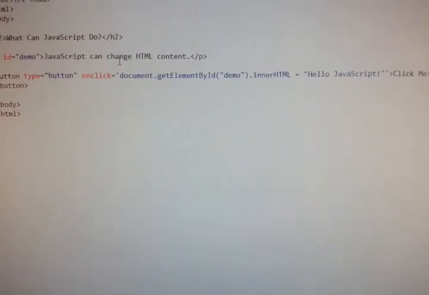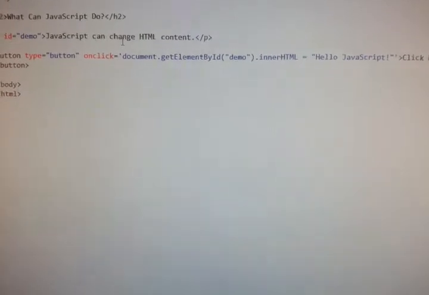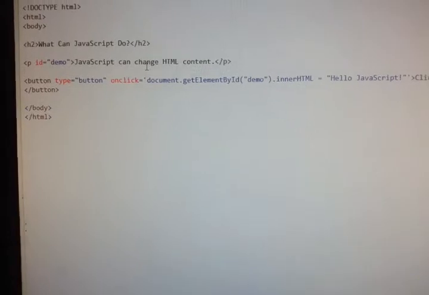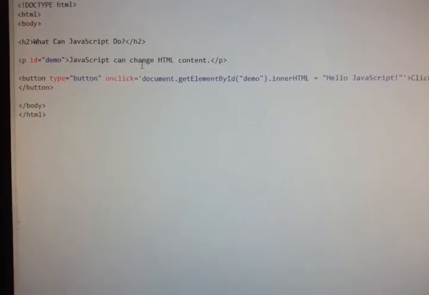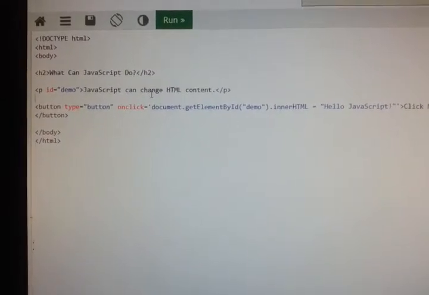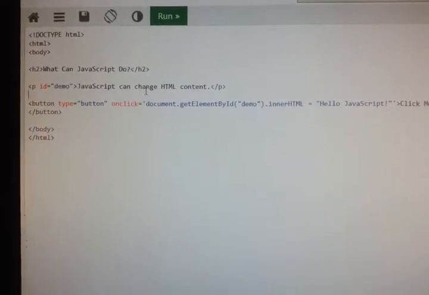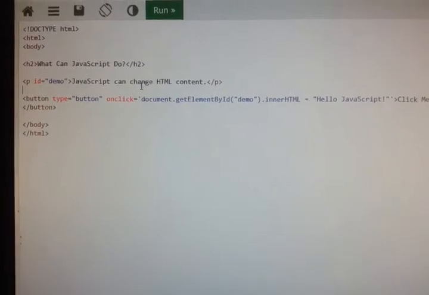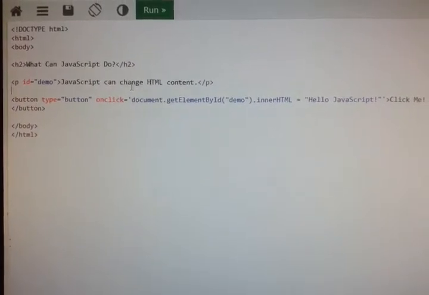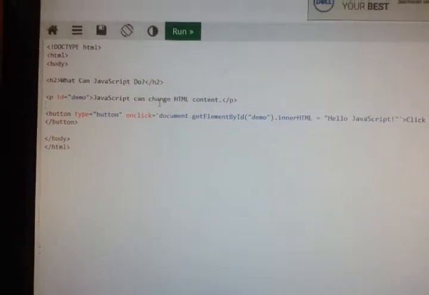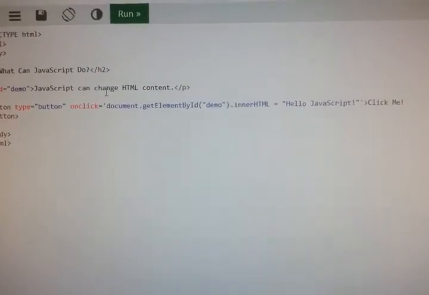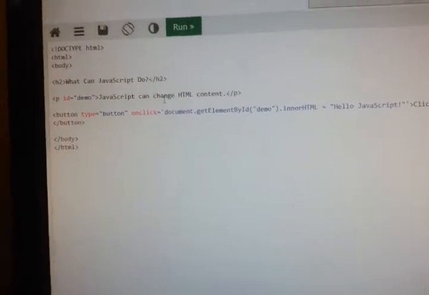So when we click that button, the onclick event is activated, and this onclick event will activate our HTML element called p, because we are identifying the element by ID. So in ID we have demo, so this demo matches, and it will print inside our HTML page.